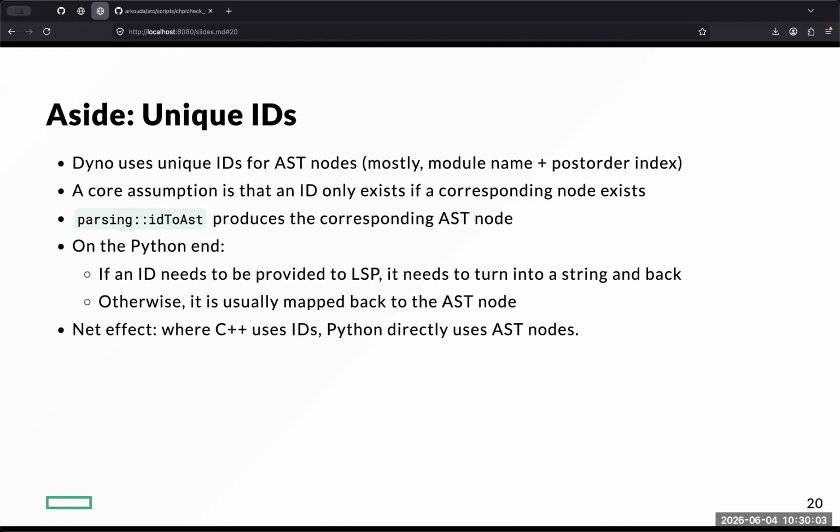On the Python end, we run into a little bit of trouble with this. Sometimes we need to send IDs over the language server protocol or store them in basically JSON. And the problem is that once you start reading it back, you can no longer make that assumption that the ID that you're reading back corresponds to a node, because you're just parsing it from some user input. And that's a little bit dangerous.